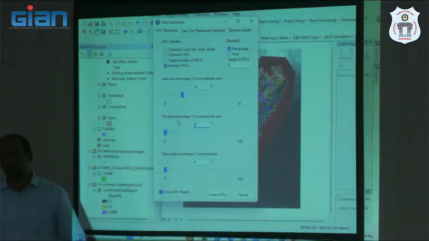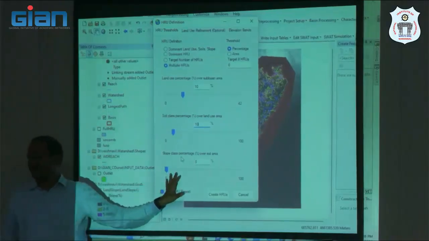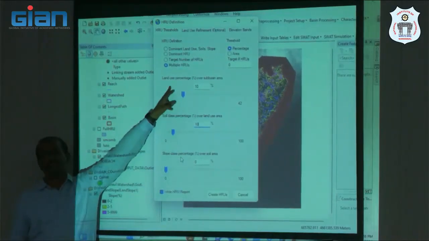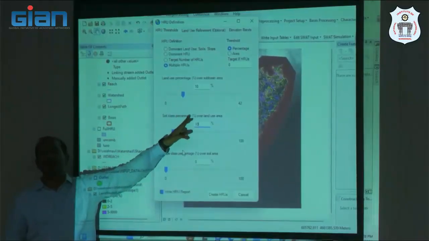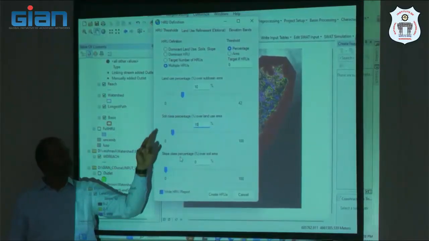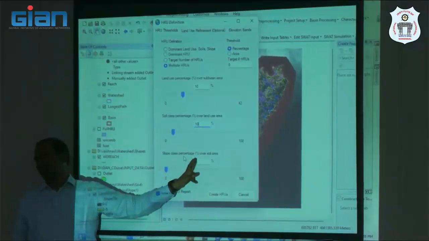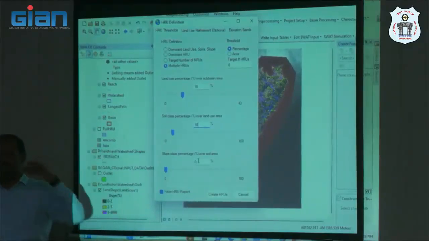So let's say for soil class I will also put 5 or 10%, again depending upon your purpose. It cannot be a random number. Let's say I put 10%. Now, within that soil, what is the slope class percentage? First, land use was on the subbasin, soil was over the land use area. Now, within each soil, what is the slope class it has? Let's say 10%. It's the same.